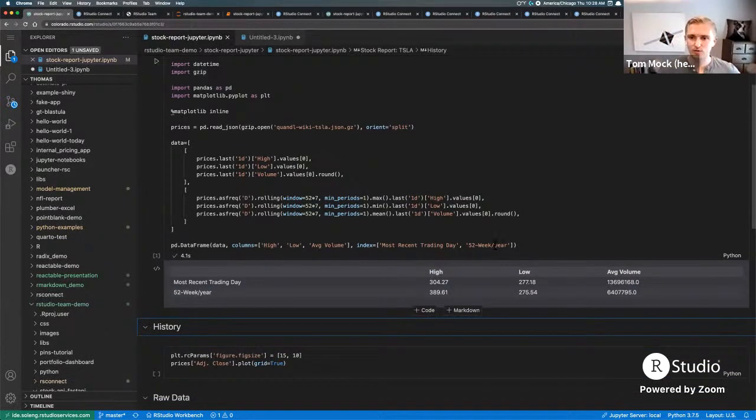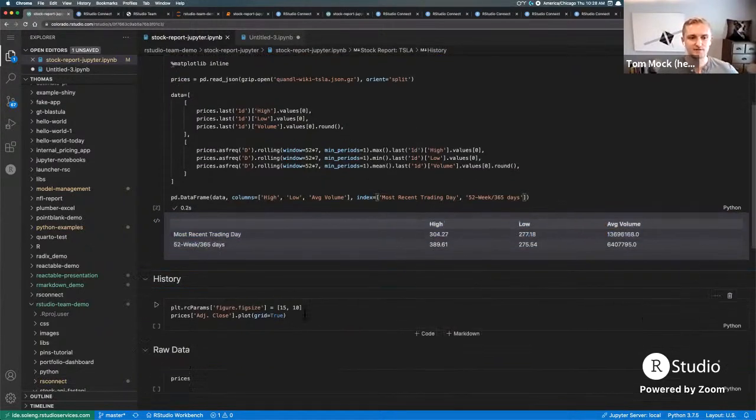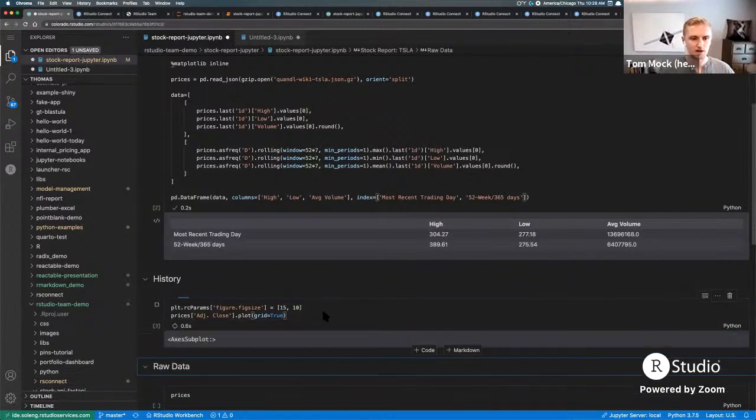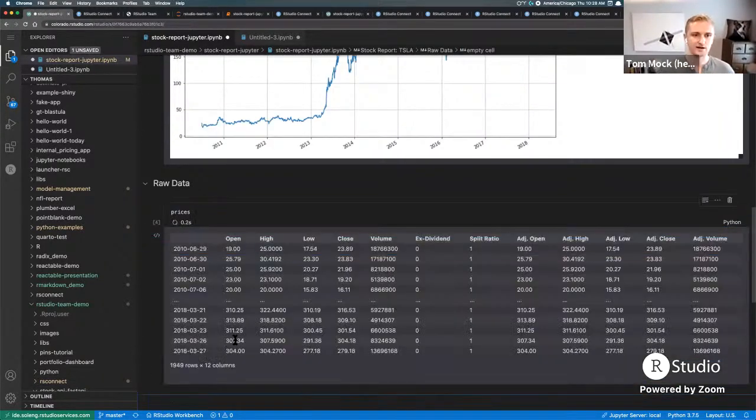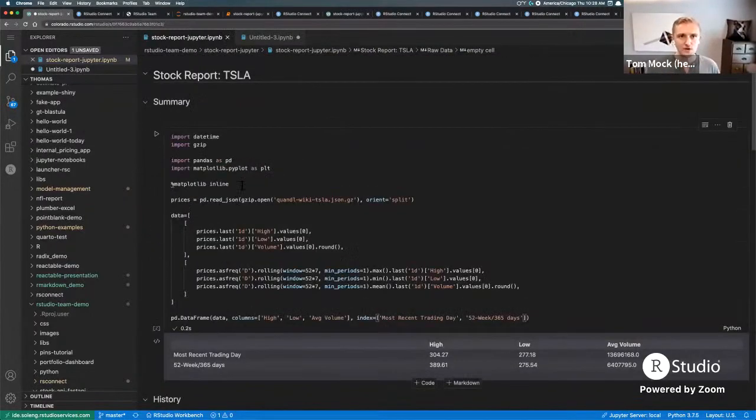So we get the same table, and I could always say, well, rather than a year, let's make it 365 days and rerun that. And now it says 52-week, 365 days. We can do our plot, and we get our matplotlib plot, and we can print out the raw data as well here. So still the ability to do that within VS Code.